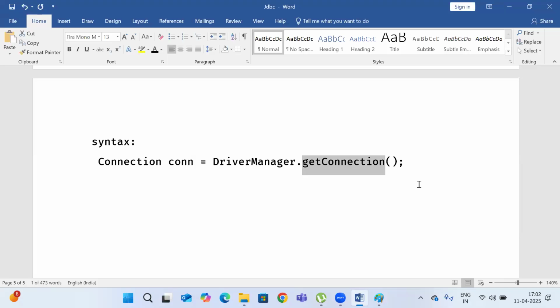Are you able to follow me? Right, good. Remember, we don't know that class name, right? Because who creates that class? The vendor creates it, not Sun Microsystems or Oracle. The database vendor. We don't know that class name. But we know that that class implements this connection interface given by Oracle.